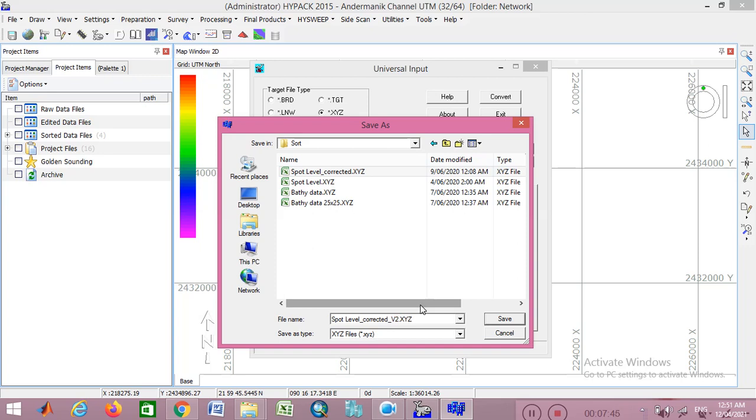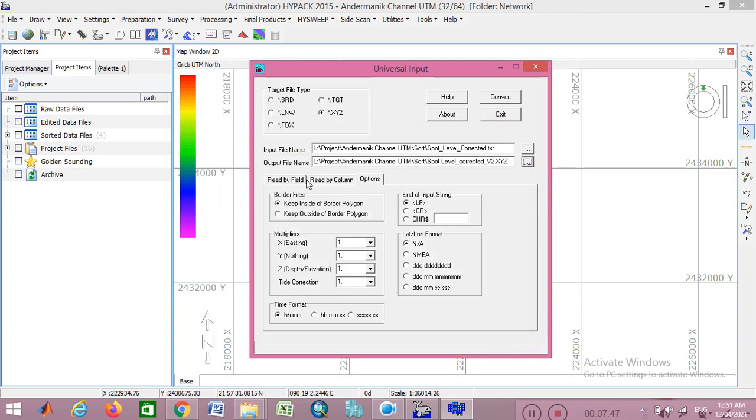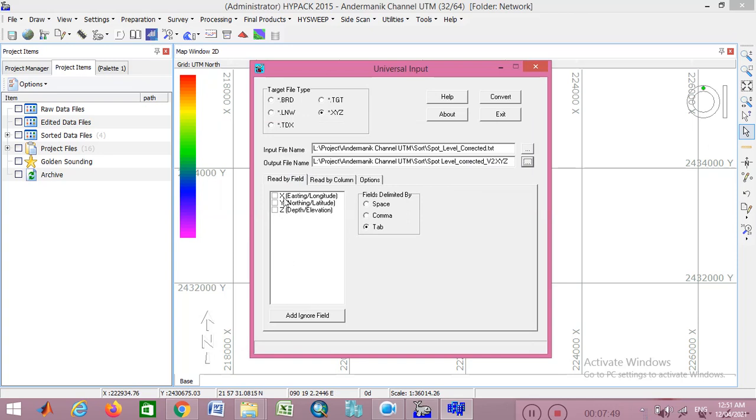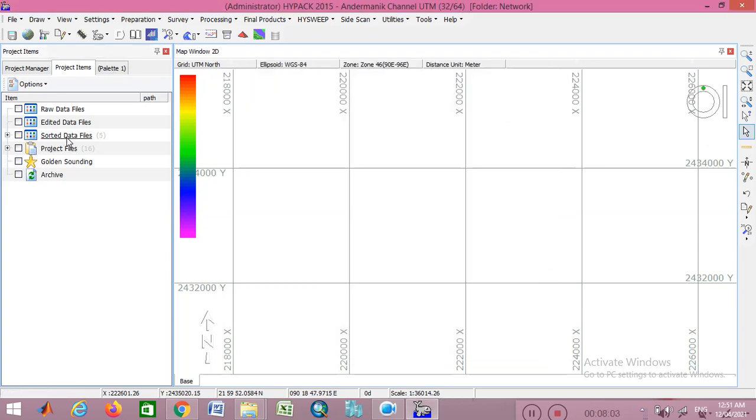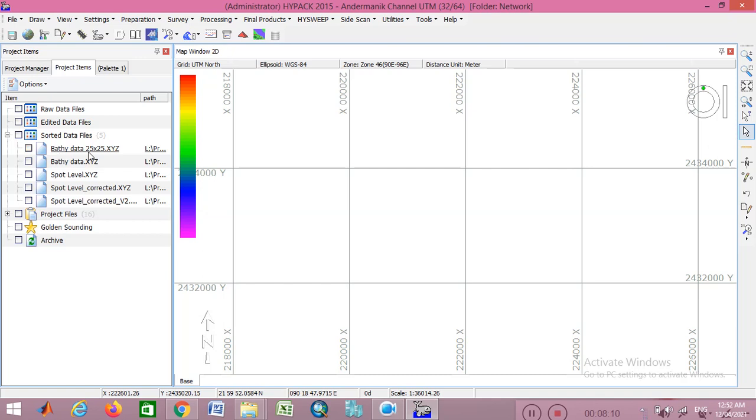Okay, here it is. And then go to Read by Field. Here, if you remember that my text file contains X, Y, and Z fields, I check all those things, and then click simply Convert. Okay, now I go to Exit, and then here you see there is a Sorted Data files. You should click on this plus sign and then expand this. So I now want to add this. Look at that, it is already added here.